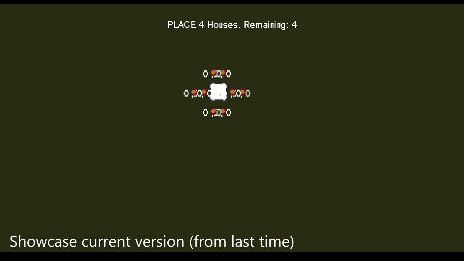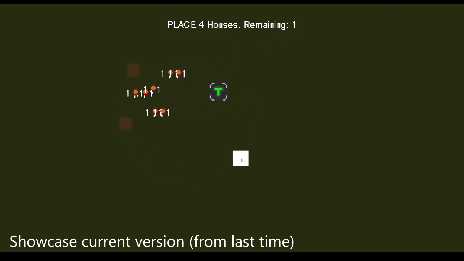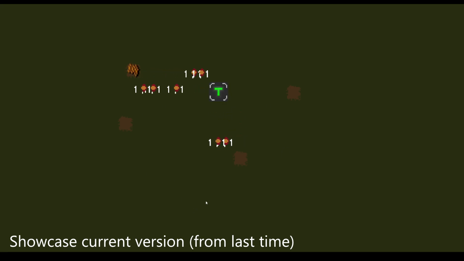This is where we are now. Very simple. Place town center down. We place it down. All these numbers, I want to make sure they are not displayed when you have dev mode off, but you can display them with it on. Then we're going to place 4 houses. Boom, boom, boom, boom. Let's see what happens now.